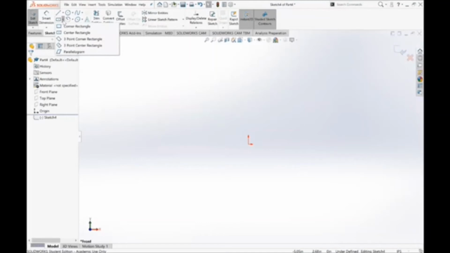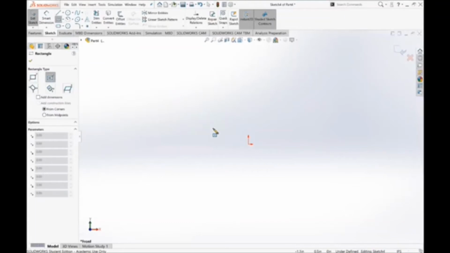Up in the left-hand corner, there are some icons such as a square, a circle, an oval. For this, we'll be using the square icon. And we're going to hit center rectangle, which will create a rectangle from the origin.